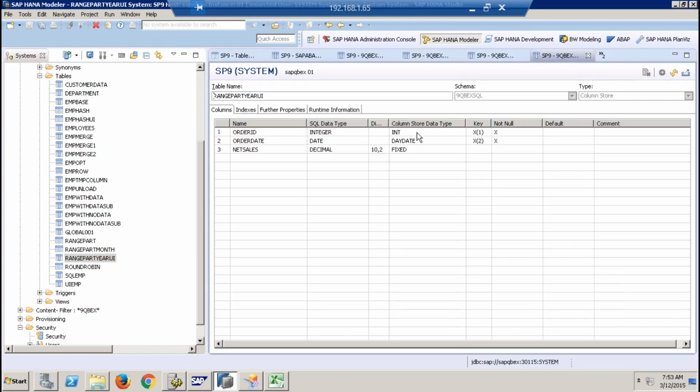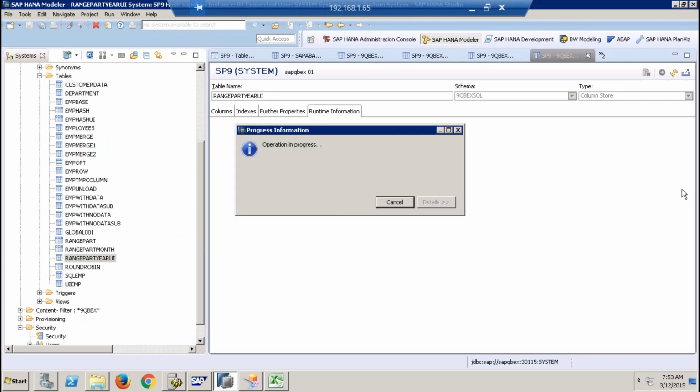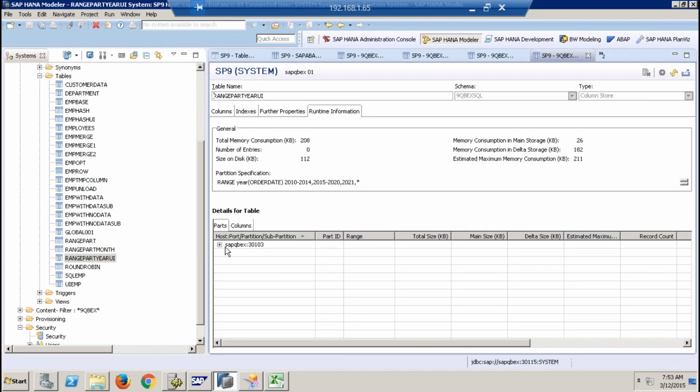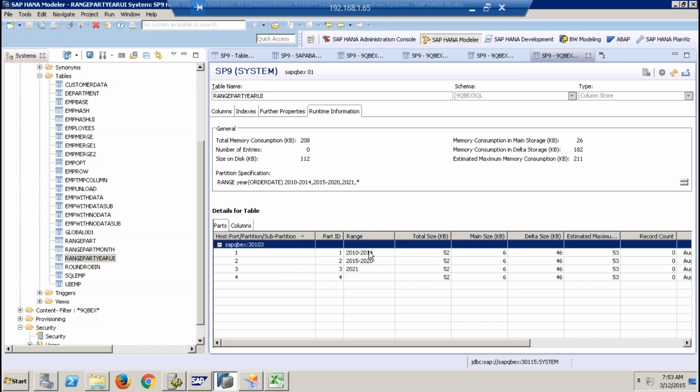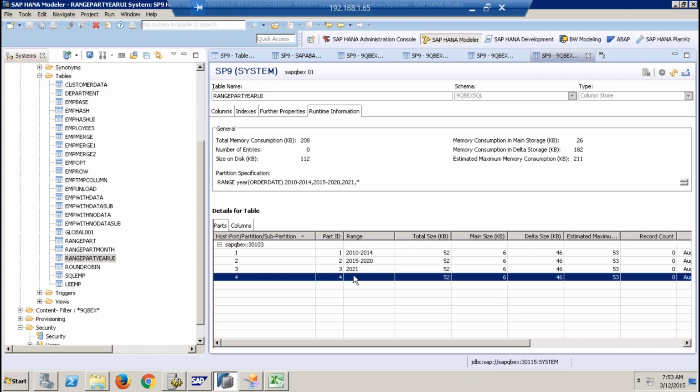Open definition. You'll have the partitions created: 3, 10 to 14, 15 to 20, 21, and others. Like this you can create range partition. Hash and range you can create with UI. Round robin only with SQL.